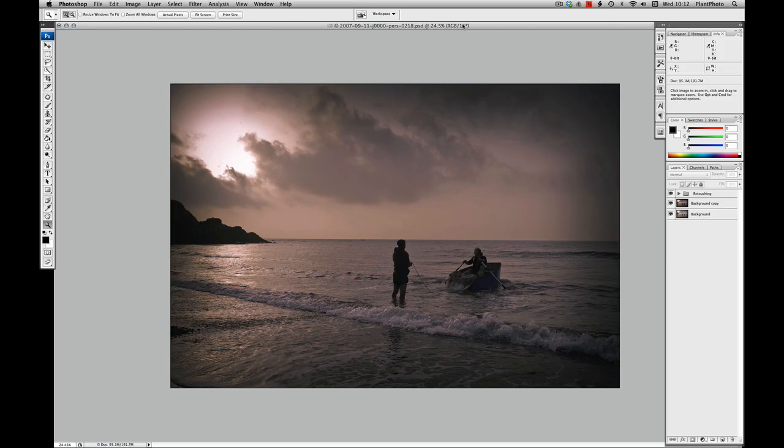Okay, so now we're in Photoshop CS3. It doesn't matter what version of Photoshop you use. What I'm going to show you is still going to be usable in whatever version. Even Photoshop Elements, I think, certainly on the earlier versions, you might not have curves, but you've got levels, and you can still do a similar effect using that.